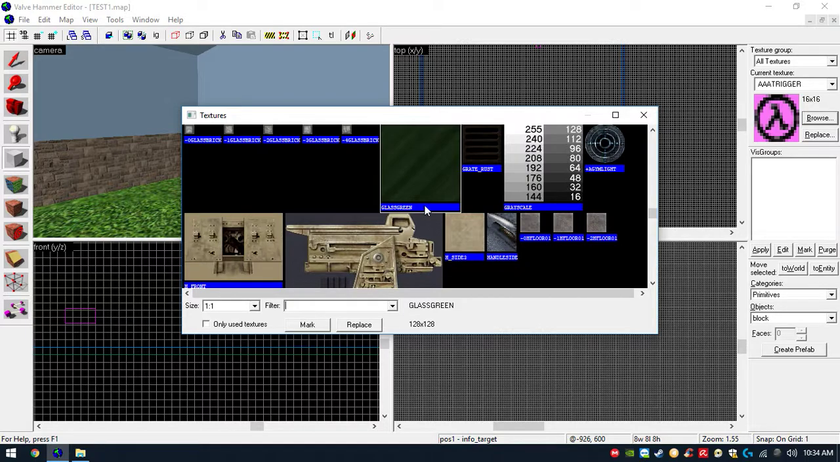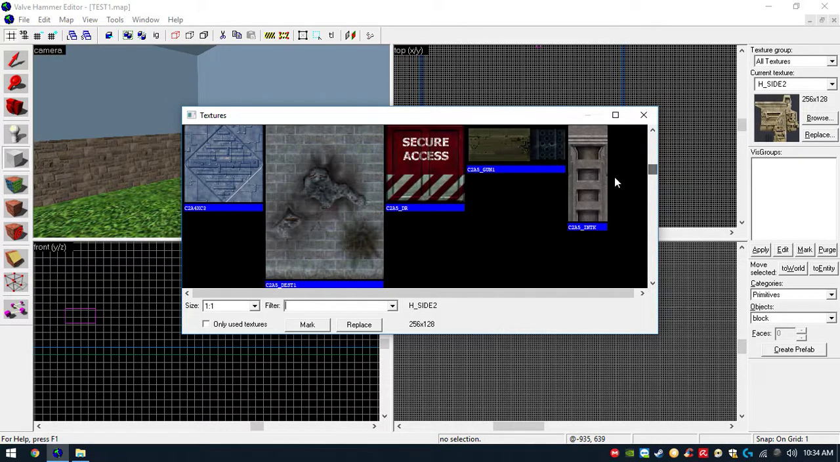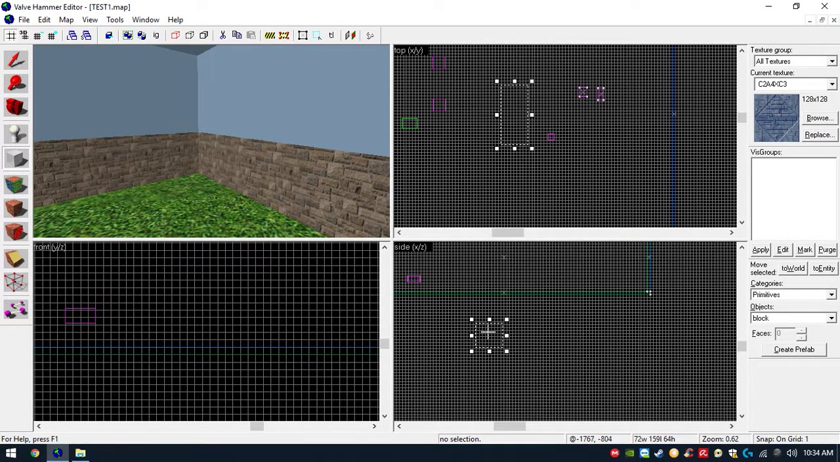So we're gonna select, I don't know, whatever texture you want, probably this, and we're gonna make a board here, kind of a surfing board or a skateboard.